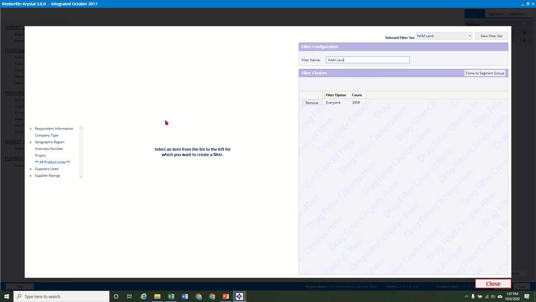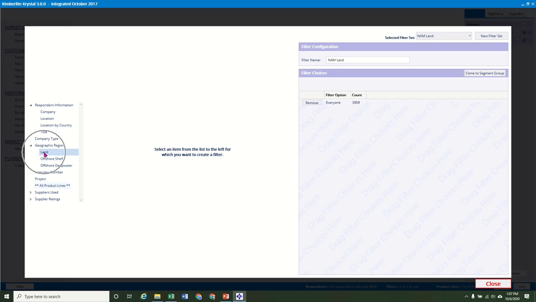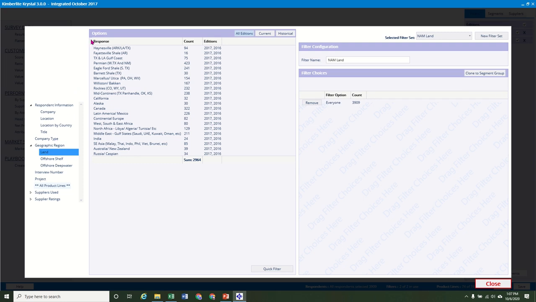Now, in order to populate this filter set, we'll have to go to the left side of the screen where we'll see information such as respondent information, company, location, company type, and geographic region. Since we're only looking at LAN, we'll go ahead and select LAN and select the various regions we'd like to include in our filter set.